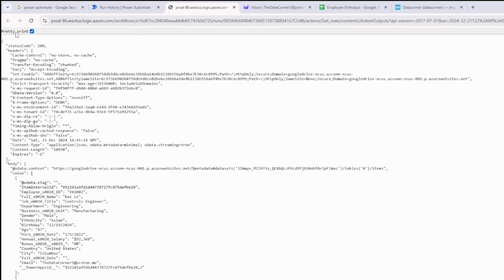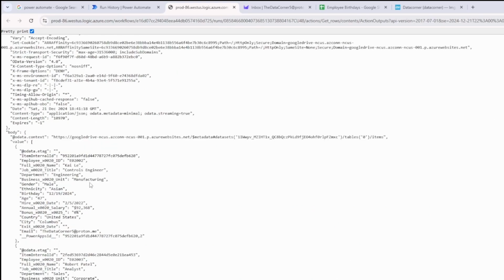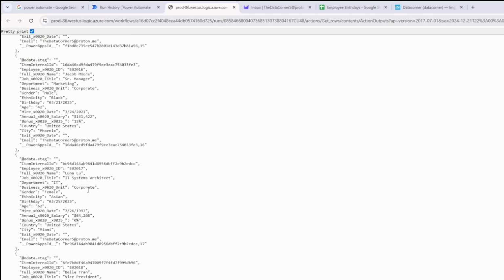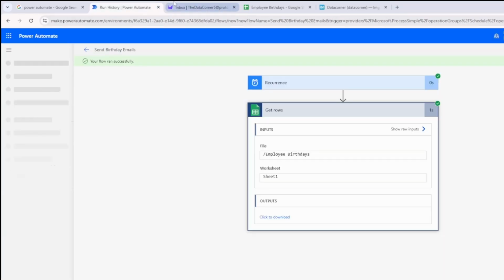Okay, this might be a bit better with pretty print. So you can see it's in a JSON format. You have employee name, his title, then you have the next one, and so on and so forth. It means that we have successfully read the data from the sheets. So let me close this.